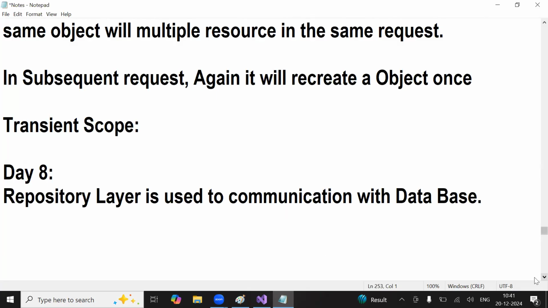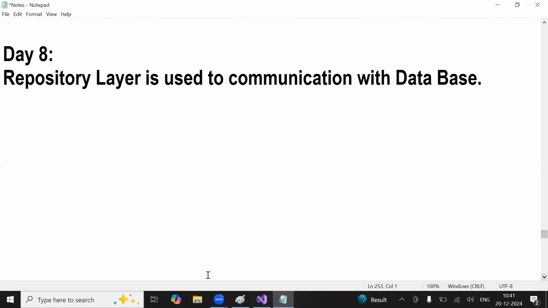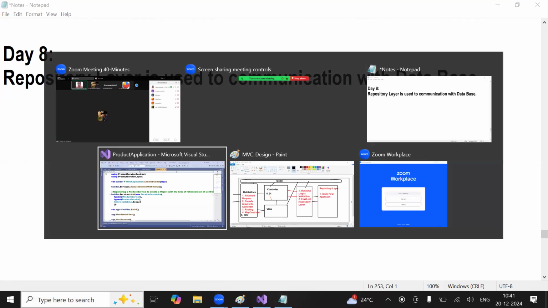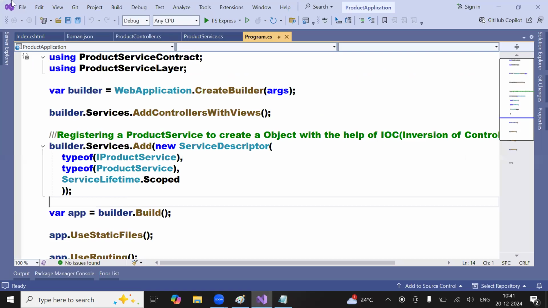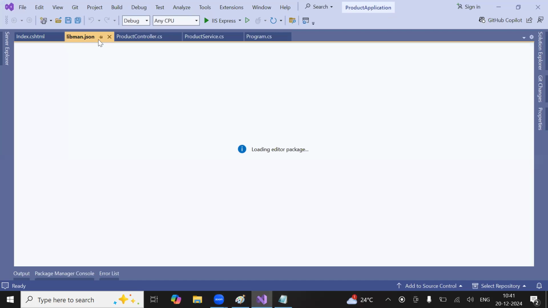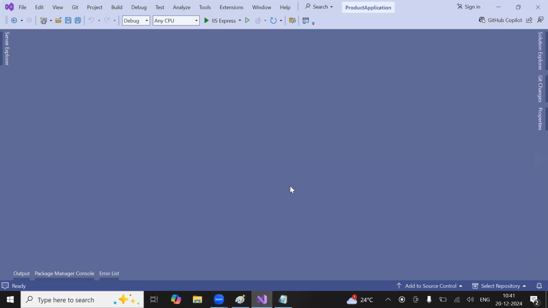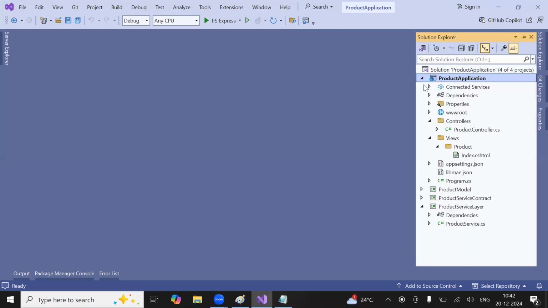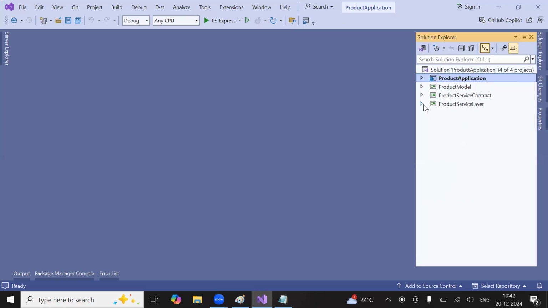Where will the data be stored? Anyone can tell me where your data will be stored for an application. You take Facebook, everything. Where will the data be available? Is it in a file or in a database? Database. So whatever data you are retrieving from this application should be stored in the database. Correct or not? Yes, sir. To create the database, we need to create a repository layer.